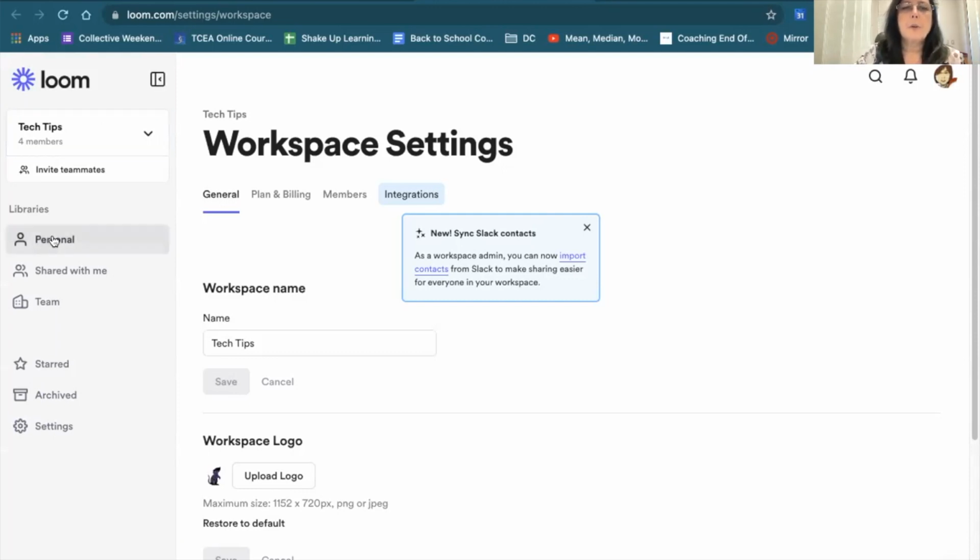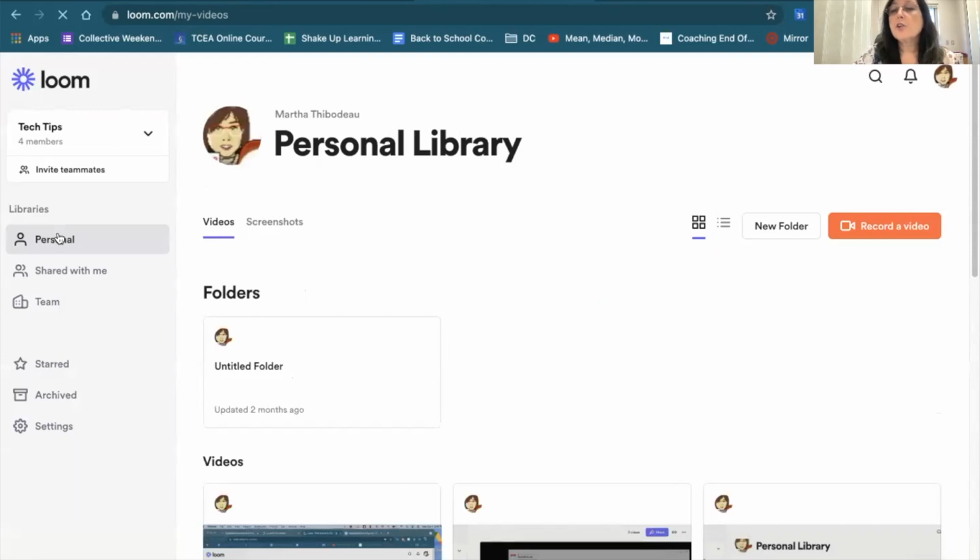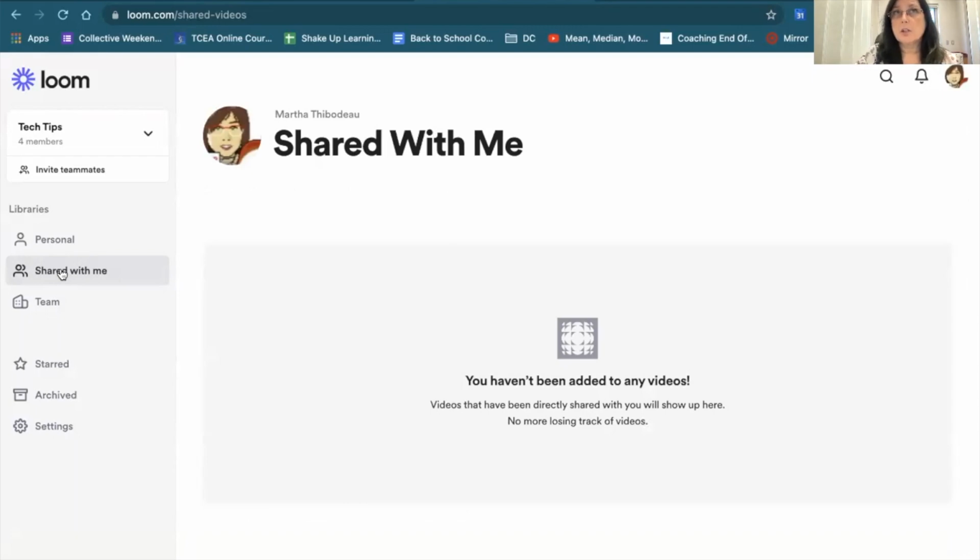So we're going to look at the different types of libraries. The first library is personal. That's the videos that you have created yourself. You can also create folders in there. Just put in a new folder and sort your videos however you want. Shared with me, that would be if your teammates were doing videos and they shared them directly to you.